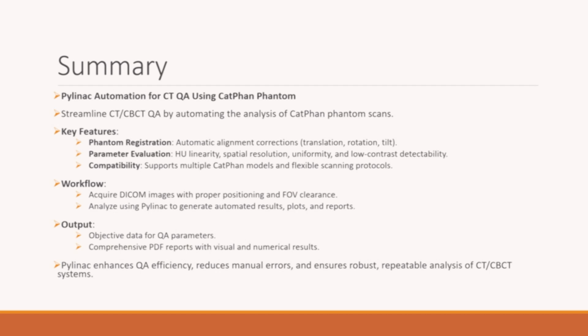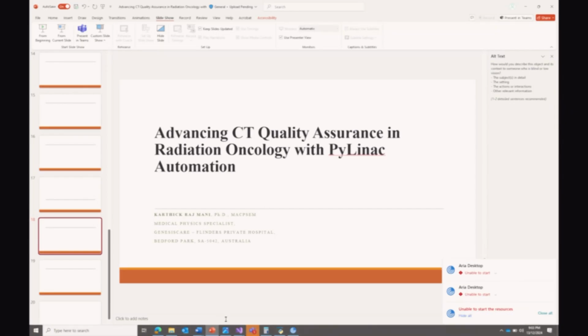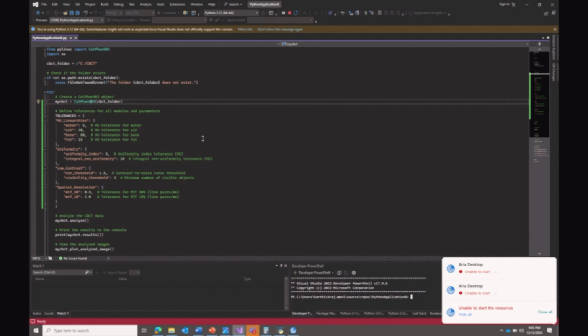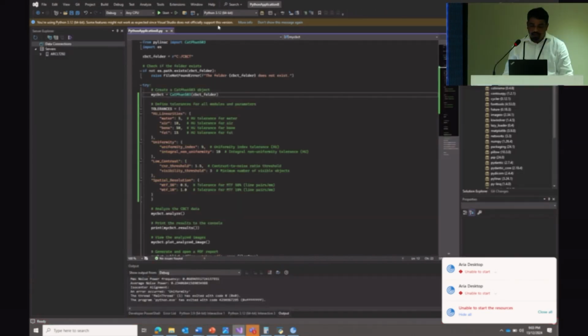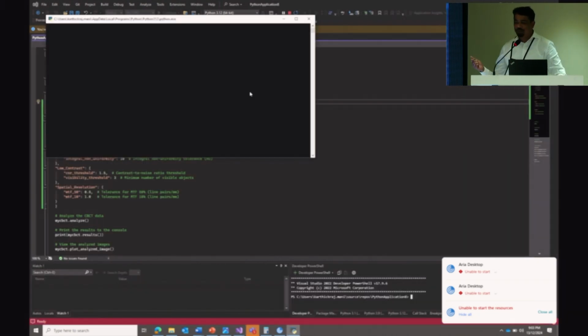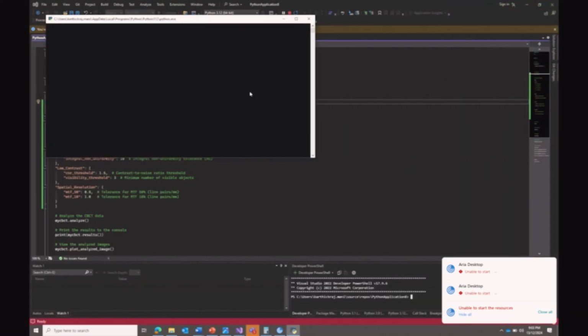Okay, I will quickly give a small demo of Pylinac, to show how long it takes to run this code. This is already the code. Probably it will take 20 to 30 seconds. It gives the results, and if you want the result printed on the command prompt, or printed as a PDF, you can do it. Probably maybe 10 to 20 seconds, sorry about that.